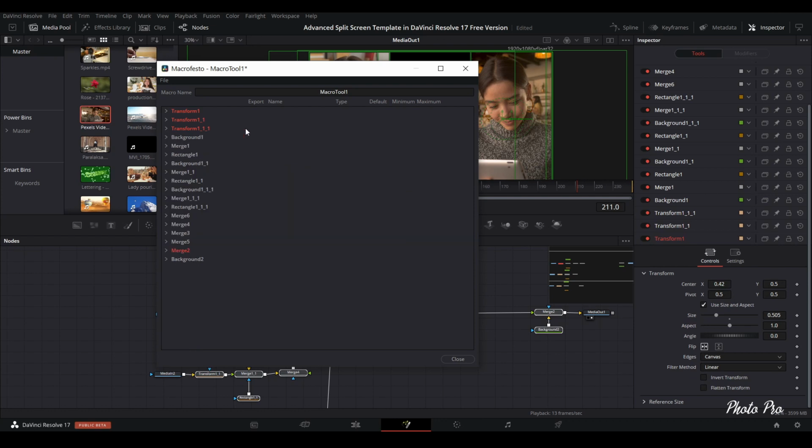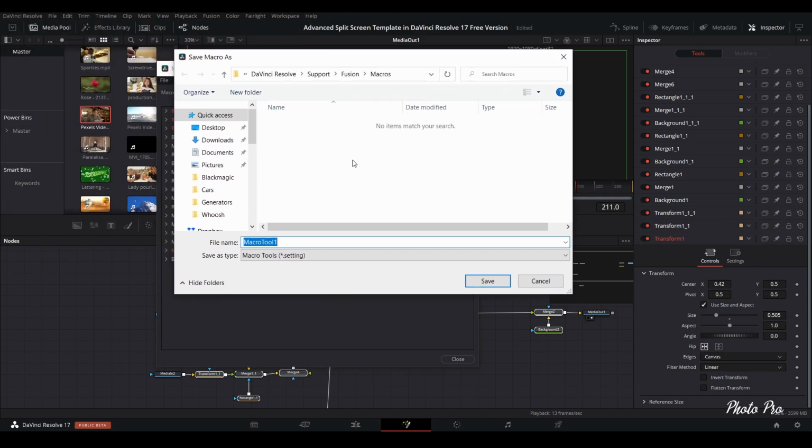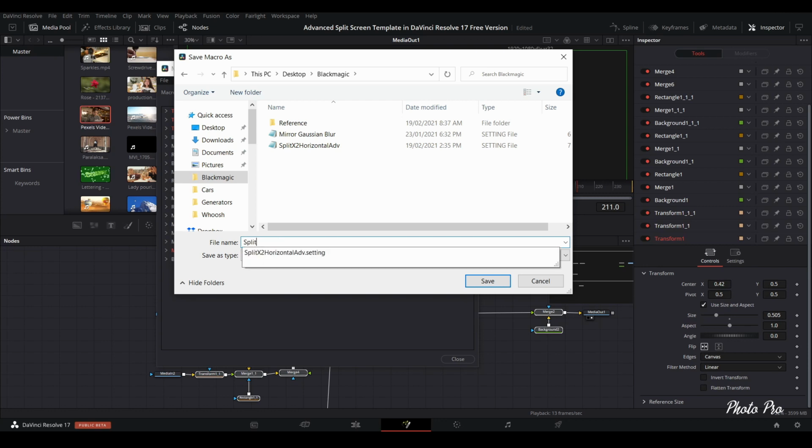That's it for now. You can close it and go to File, Save As. So now it's important. You will probably not be able, in some cases, to save it directly in macros. So I have my Blackmagic folder here on the desktop, and I always open this. I will change the name of this also with split.